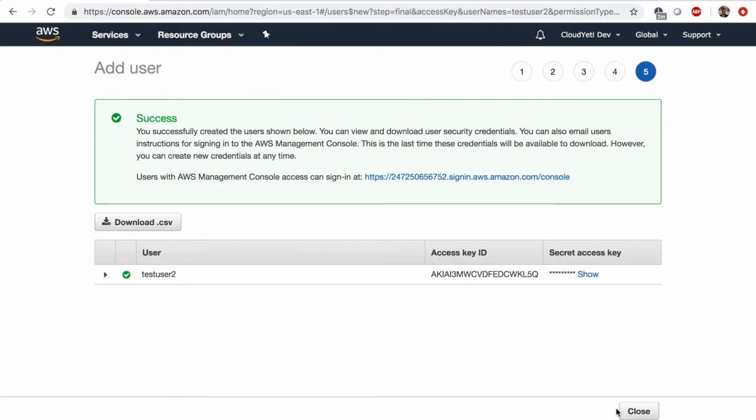At this point, you'll see this window with a button that says download.csv. If you click here, a CSV file with the username, the access key ID, and also the secret access key, which you can view by clicking on show. So once you generate these keys, you can copy and paste these somewhere safe. I'm gonna leave this window open for later when I need this.